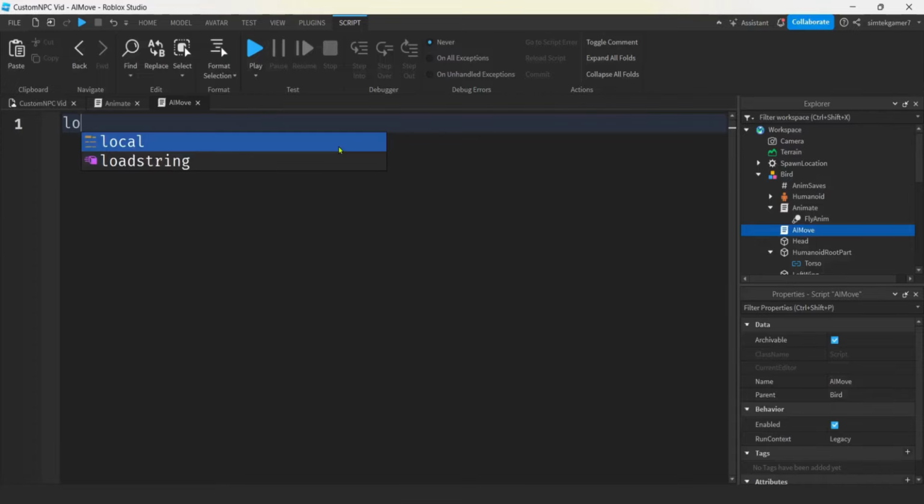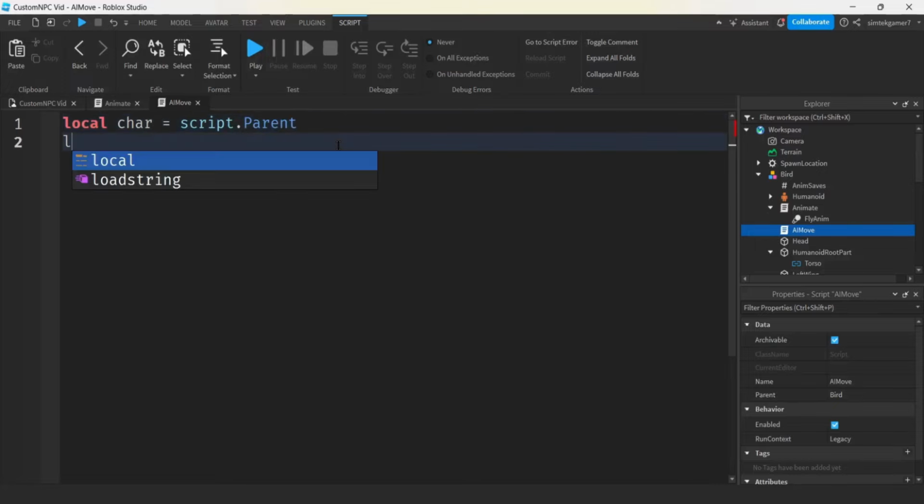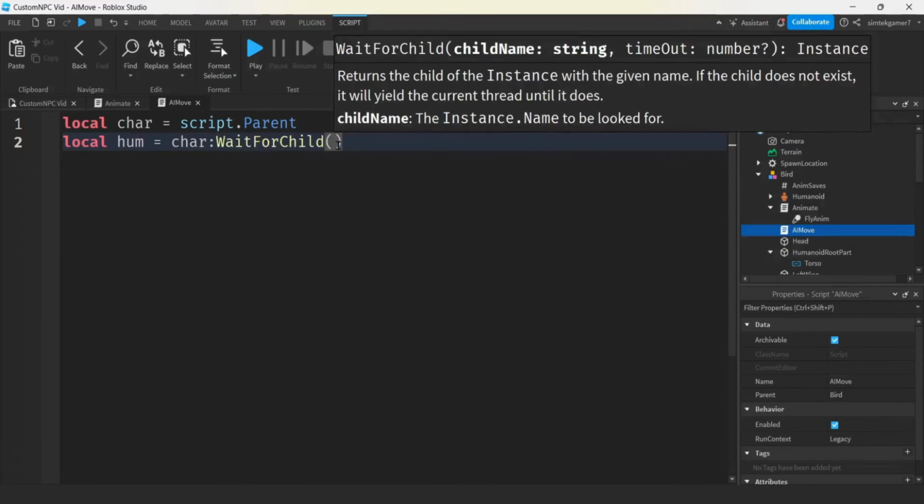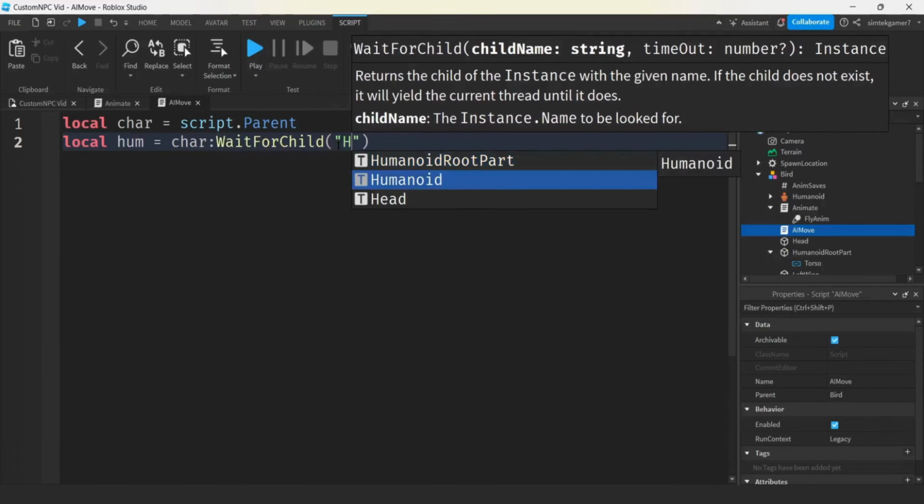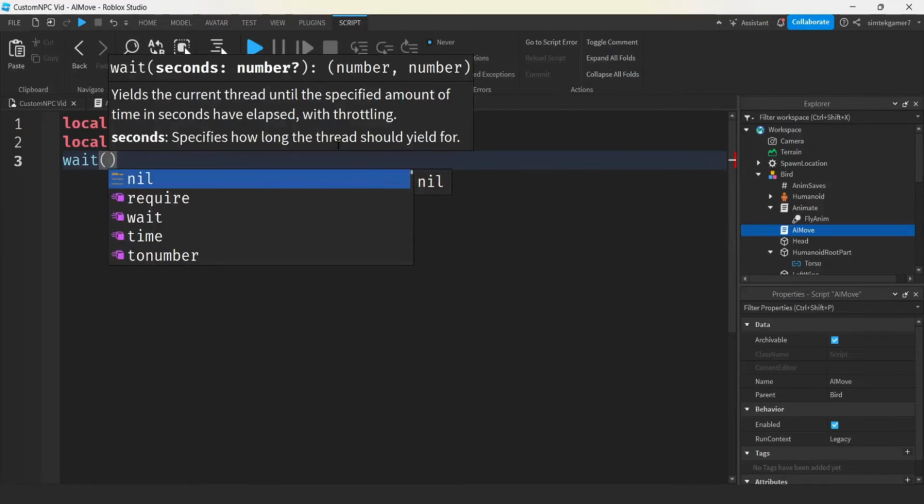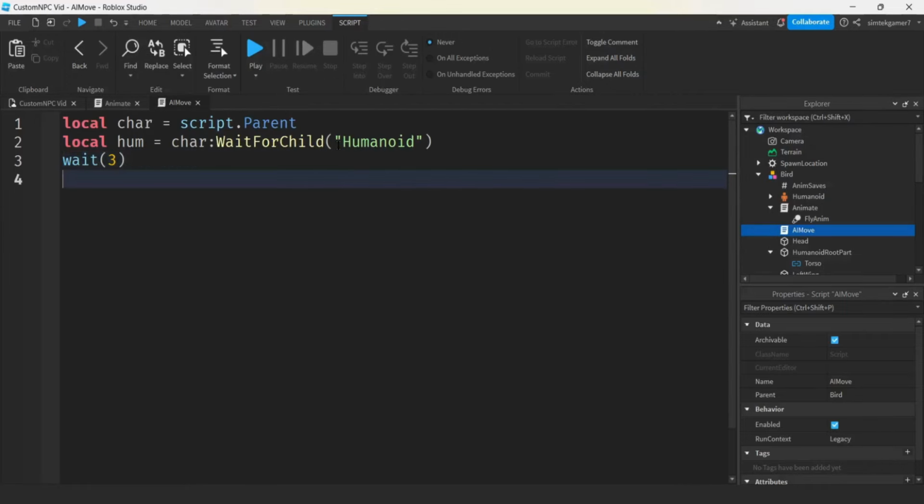Let's see. We're still going to need the char. So that's script.parent. And we should get the humanoid too, because we want to adjust the speed and things like that. So we'll do wait for child humanoid. I guess I could have just copied it from the other script. And let's wait a little bit to get in the game. Let's just give it a couple seconds.